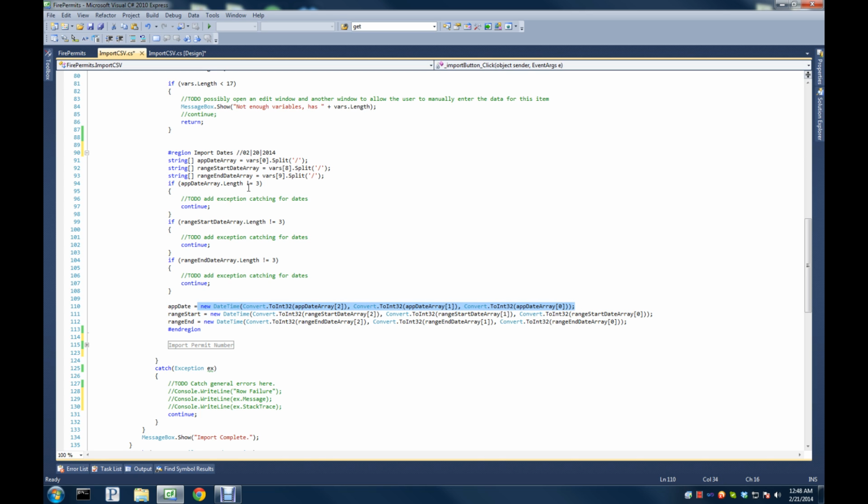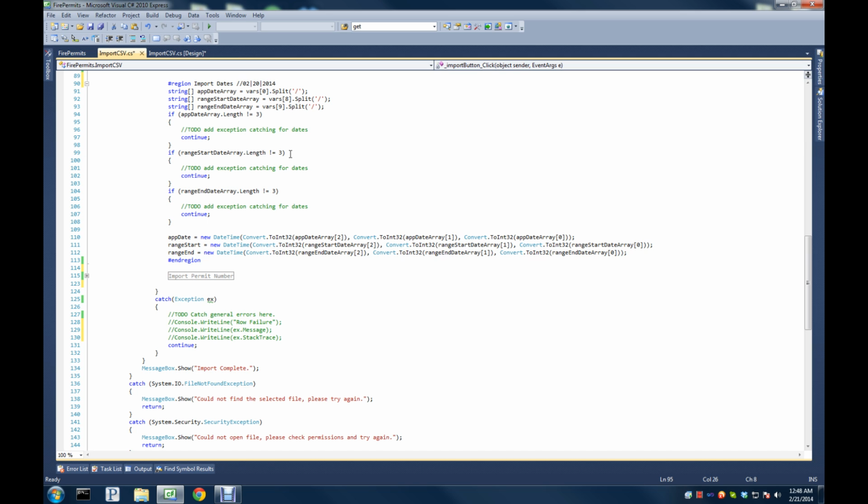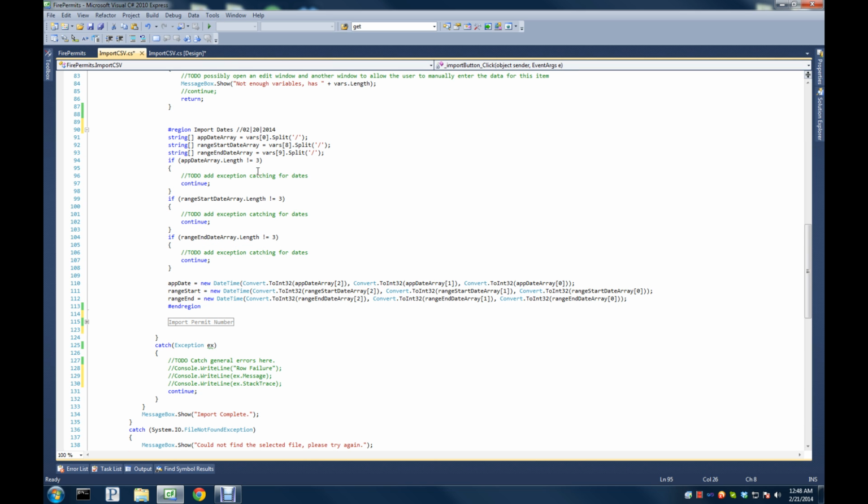String 1, string 2, and string 3, and then I'm attempting to pass it to a new datetime variable. Down here, there are 3 separate dates: the date that the person applied for the permit, the start burning date, and the end burning date. And these are apparently failing, and it's not importing them. The actual error is that we're not getting a valid date time.